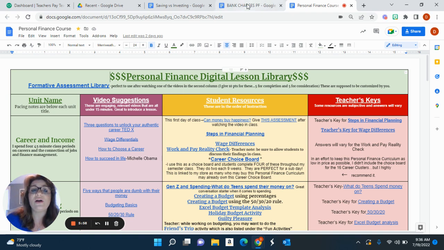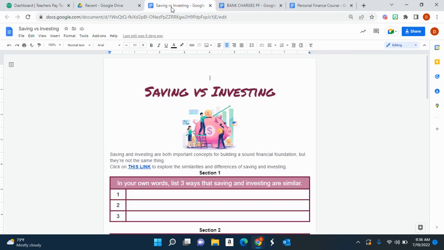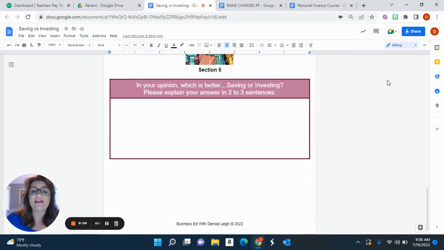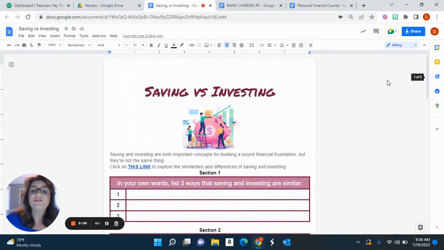So I'm going to give you a tour of a couple of resources. Let me start with the saving and investing resource. You can see that this has 5 sections. So when I say student-led and there's no PowerPoints, how are the kids getting the information and how am I sure that they're getting correct information?